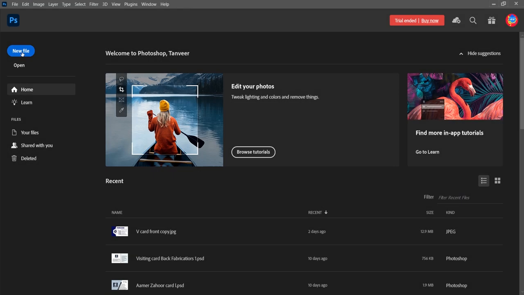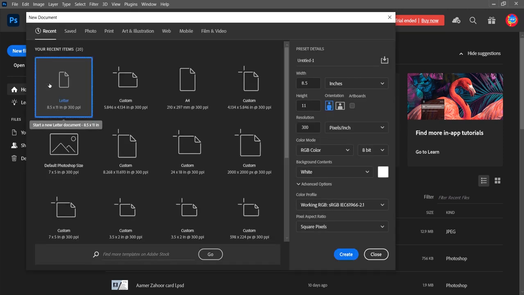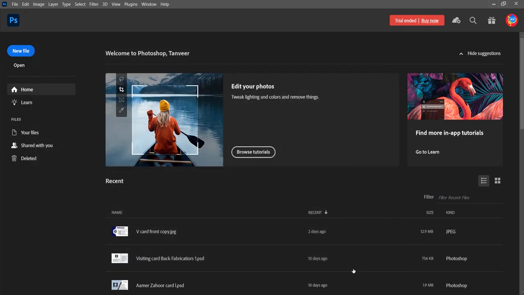First of all, create a new file and keep its size as width 3.5, height 2. Units should be in inches and click on the landscape icon. Then hit OK.